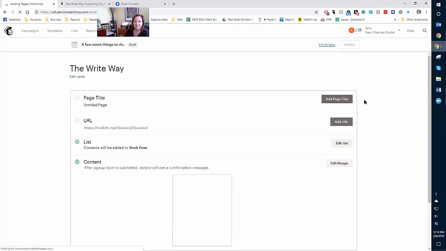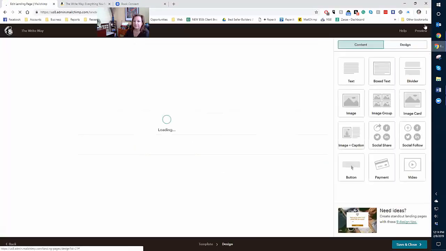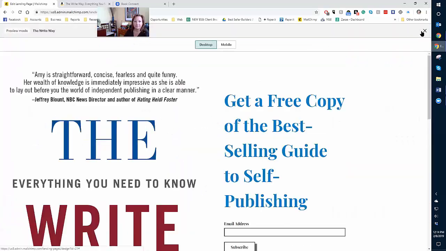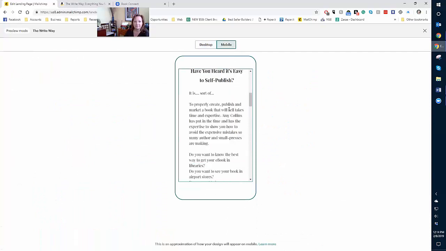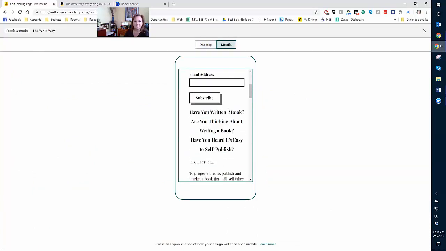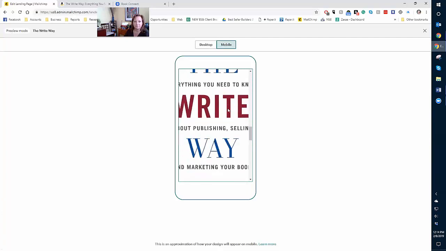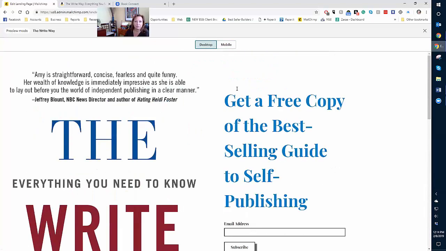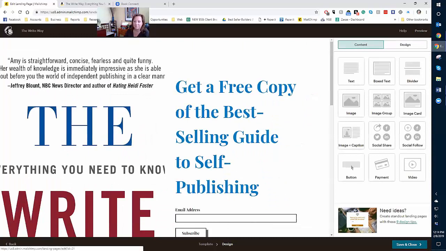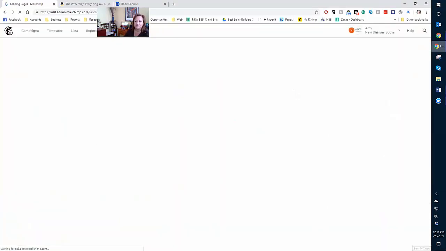Let's see what this page looks like. Here's a preview of what the page is going to look like. Now, on a mobile phone, it will look like this: get a copy of the best-selling guide to self-publishing, some description, copy of the book. But on a desktop, you can make this bigger or smaller as you wish, but here, again, just down and dirty, you can make it as pretty as you want. I'm not going to spend a lot of time, but you'll notice that the colors match and all of that. You can choose the colors. You can do what you want in Mailchimp.